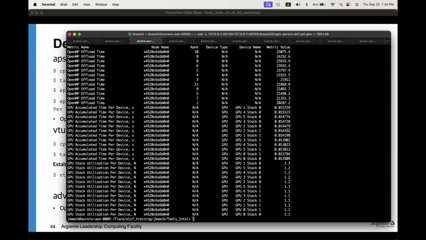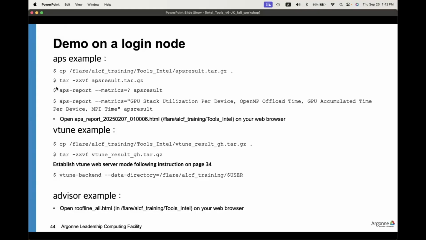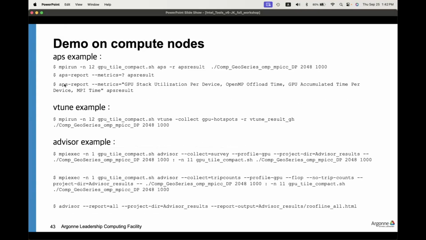This is a very simple benchmark. It's kind of 1.2% of the device time. But in the general case, you may expect much higher than that, right? 50%, 60%, 70%, something like that.